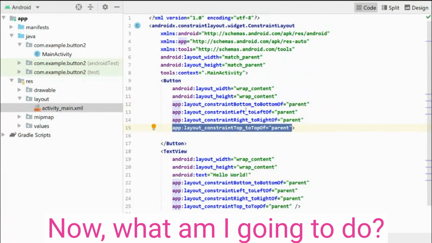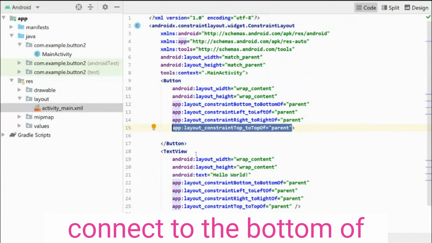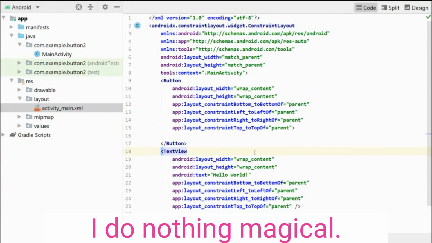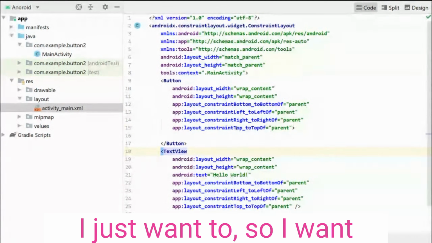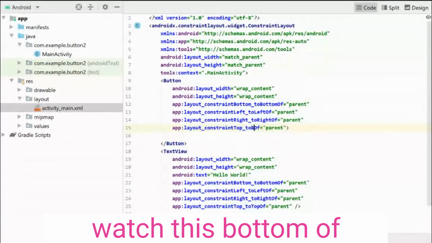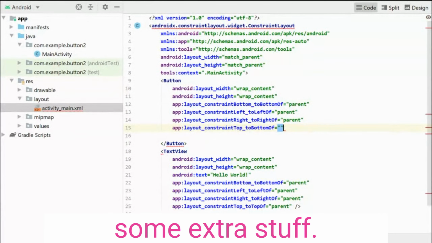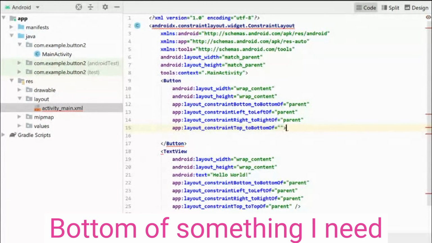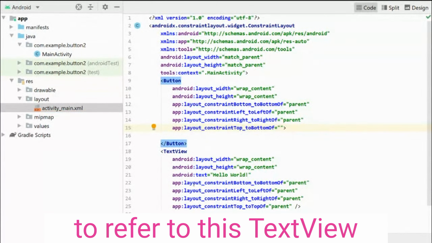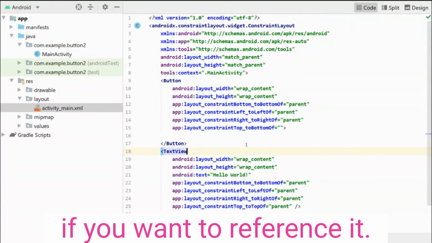Now, what am I going to do? I want my button to connect to the bottom of TextView, just because I do. Nothing magical, I just want to. So I want my top to connect to the, watch this, bottom of, and it put in some extra stuff. Anyways, bottom of something. I need to refer to this text view. How am I going to give it? Just like in Java, you need to give it a variable name if you want to reference it.